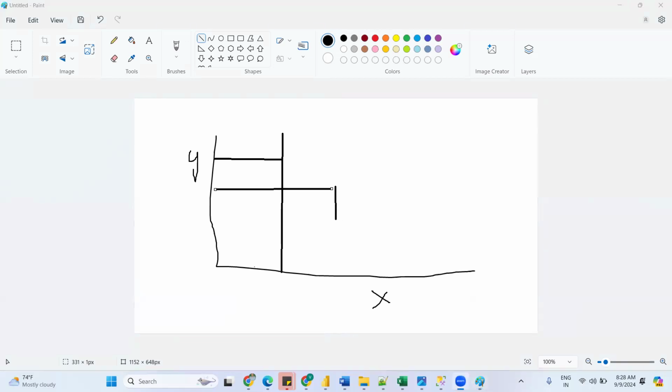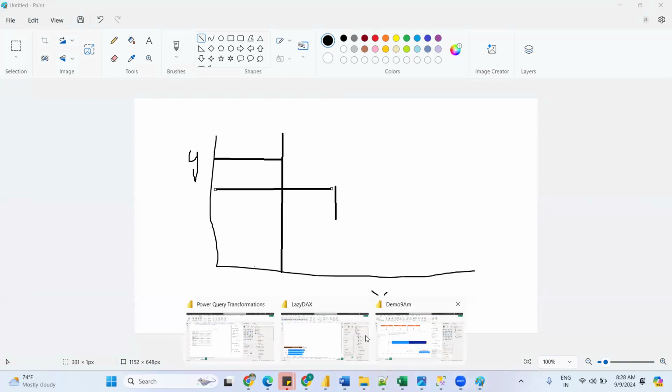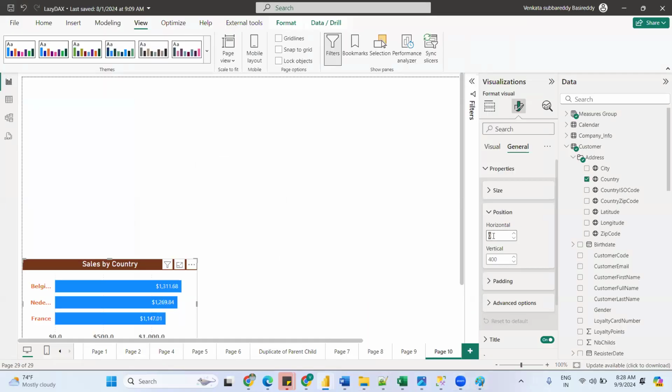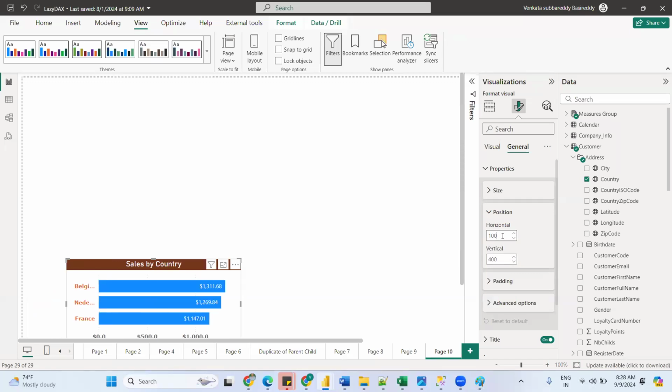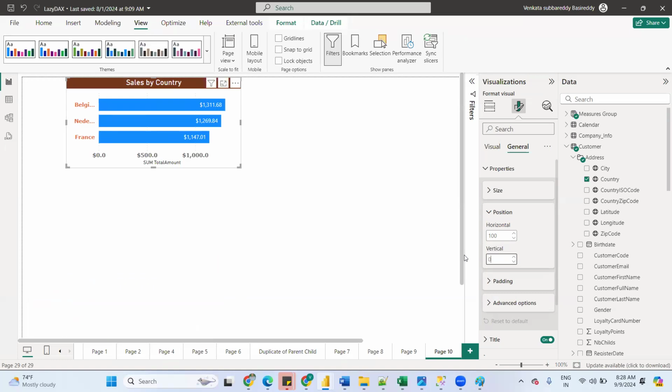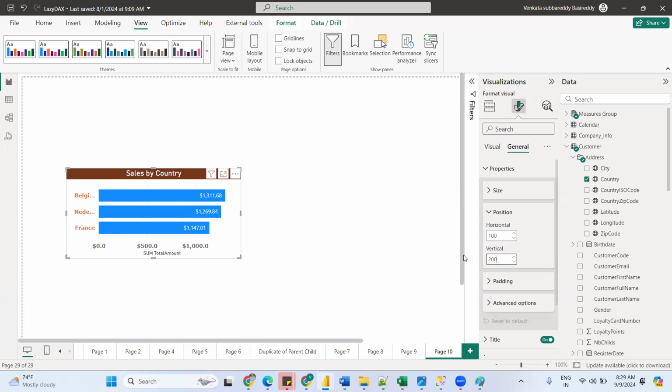So let's see here. Horizontal, vertical, just understand. If you give 10 for horizontal, it will give some space only. See, this is horizontal. If you give 100, it will give this much space. Now vertical is 400. Let's see, if vertical is 0, the visual comes to the top. This is horizontal, this is vertical. For example, vertical you can also give 200. See here, it will change here.